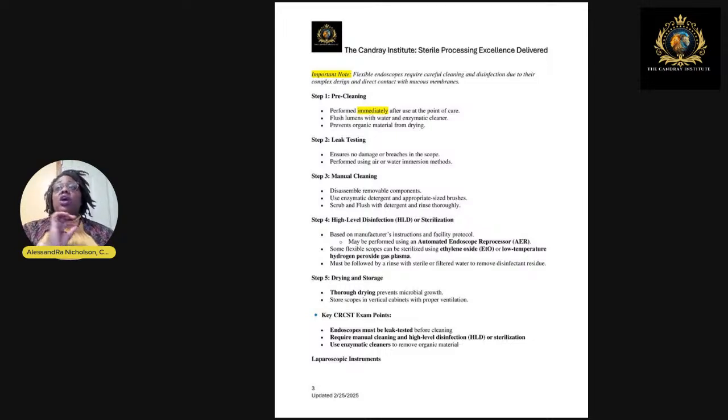They're going to flush all the lumens with water and enzymatic cleaner. Sometimes this is a foam, sometimes it's a liquid. And they're going to do that to prevent organic matter from drying, right? So we've talked about that during the decontamination chapter. We don't want anything to dry. We want to keep everything moist. So they're going to remove gross soil, and then they're going to keep that instrument moist until it gets to the decontam room. Then when it arrives in the decontam room, we're going to do leak testing.